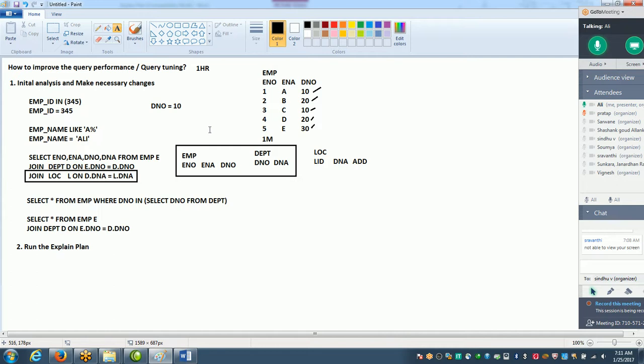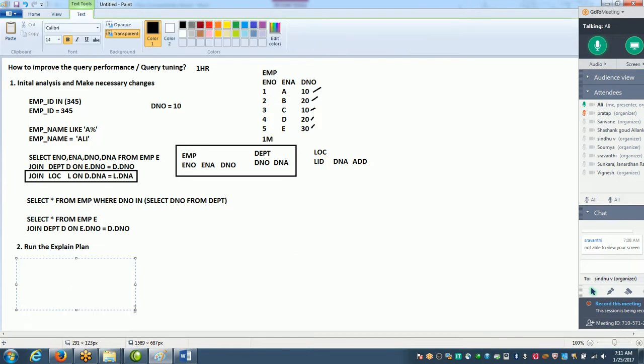Second step, run the explain plan and decide on which table an index is there, on which table it is not there, and on which table we have to create the index. Third, create the index. This can be done by the DBA. So if you have an idea, you can run the explain plan and send an email to the DBA to create the index.